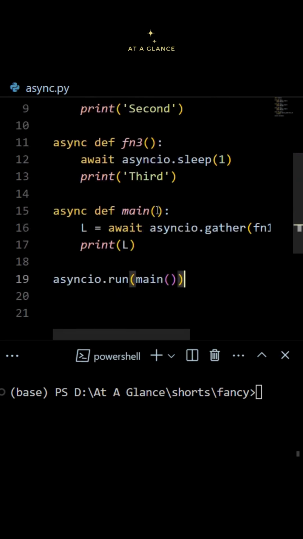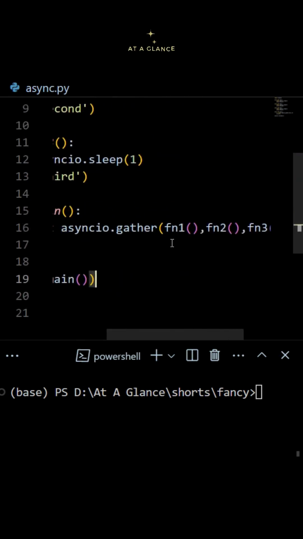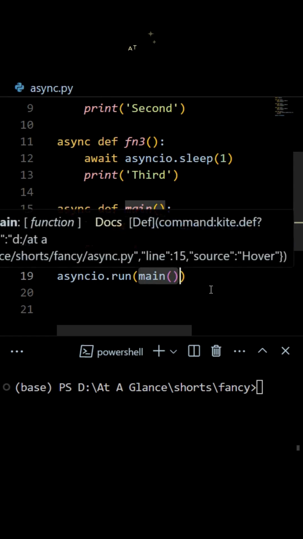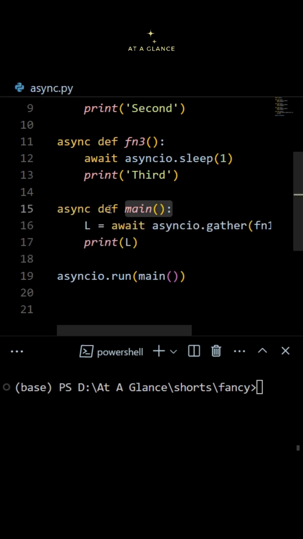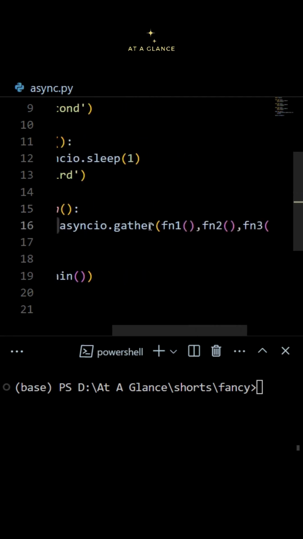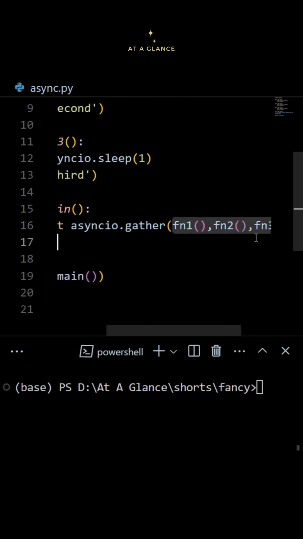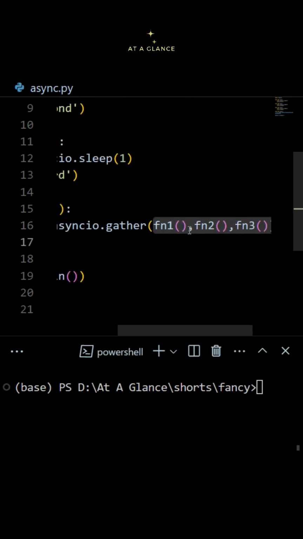Then we have defined this main function. You can see in this main function, we have called all these three functions. We have called the main function with the help of asyncio.run. So the control will go into this main function, which is an asynchronous function that we have defined with the keyword async. And inside this, we have written asyncio.gather, and inside it we have called all these three functions.